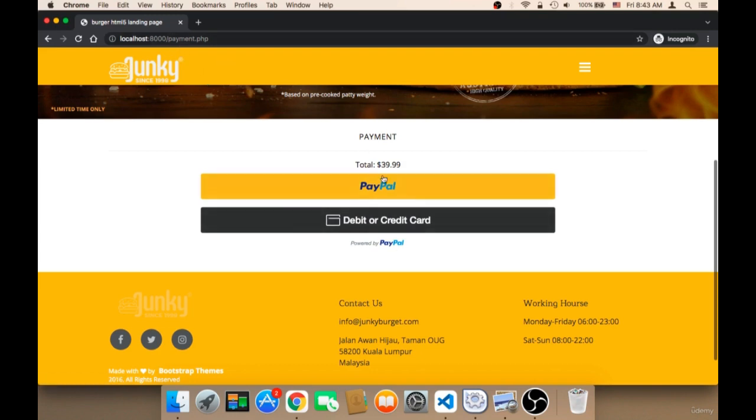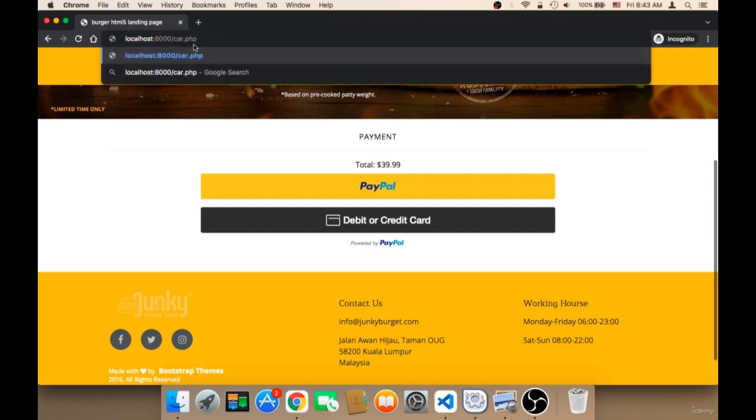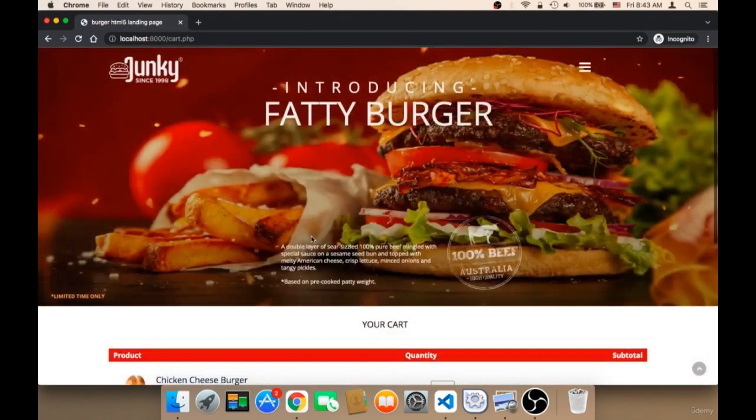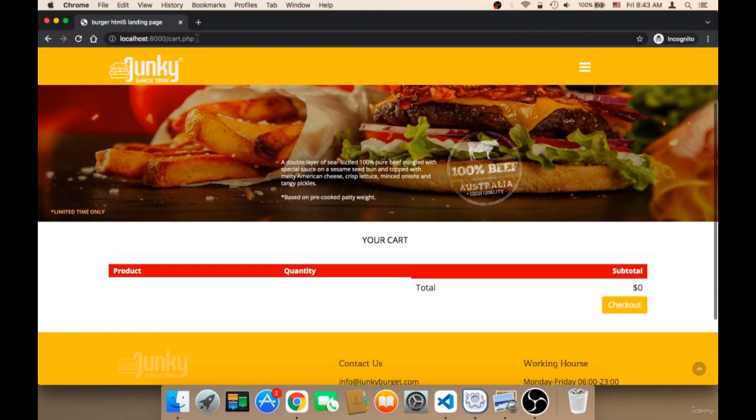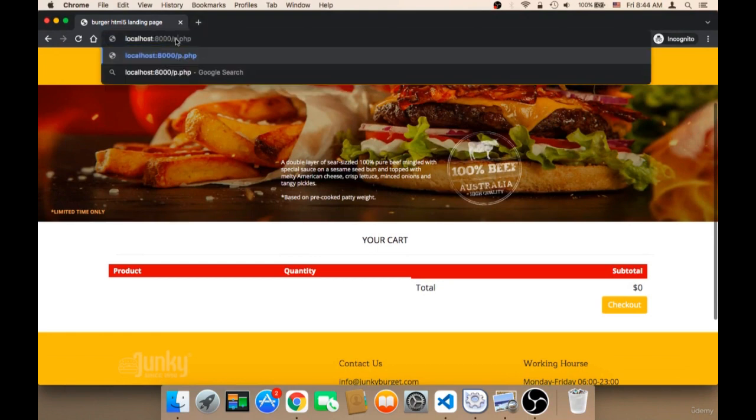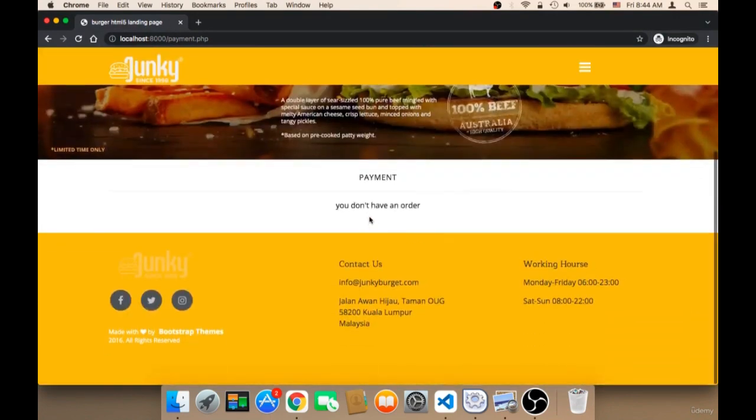And the good news about this button is that it's not going to be displayed if there is nothing in the cart. For example, if you go to the cart page and remove everything from the cart, and then try to go to the payment page, let me go to the payment page, it will not display the button. So the button doesn't exist. Here it says you don't have an order because there is nothing in the cart.